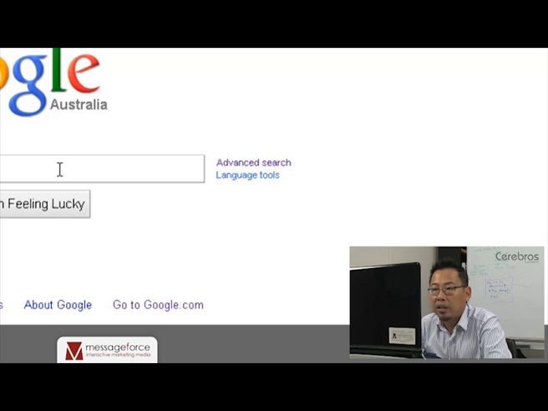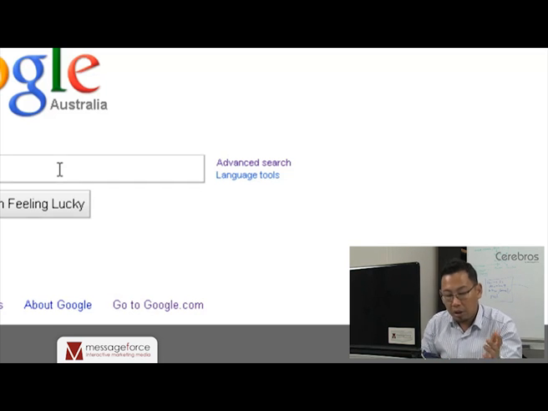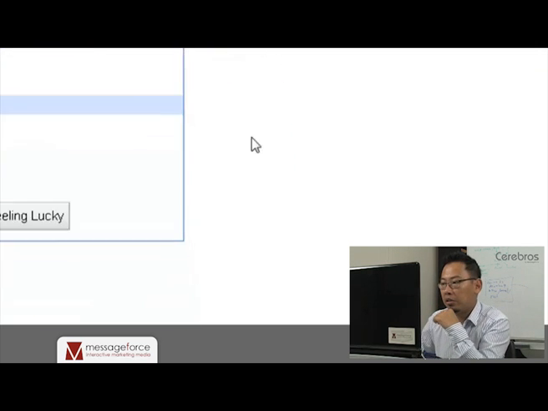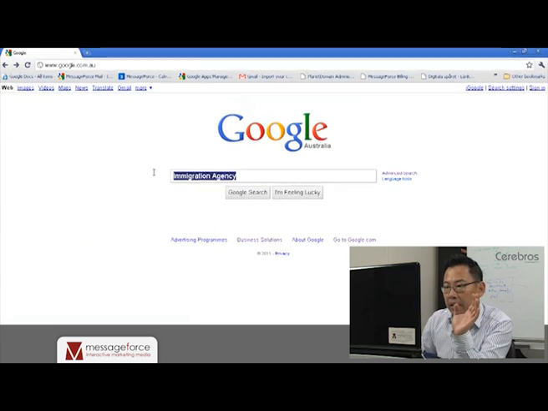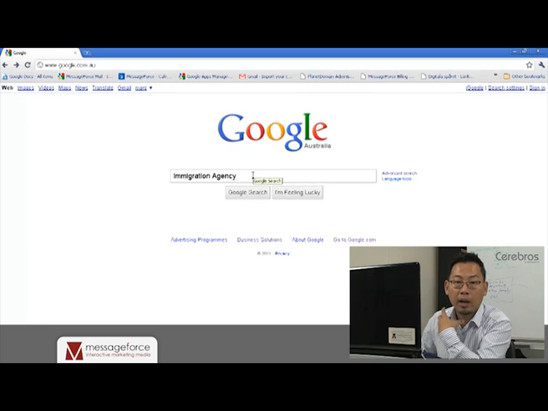The first thing I want to talk about is the search term. I'm going to use a search term: immigration agency. All right, so that's a search that I'm going to use. Ignore what you just saw there. This here is what a user might type into Google to find something, and that's what I'm going to refer to as a search term from here on in.